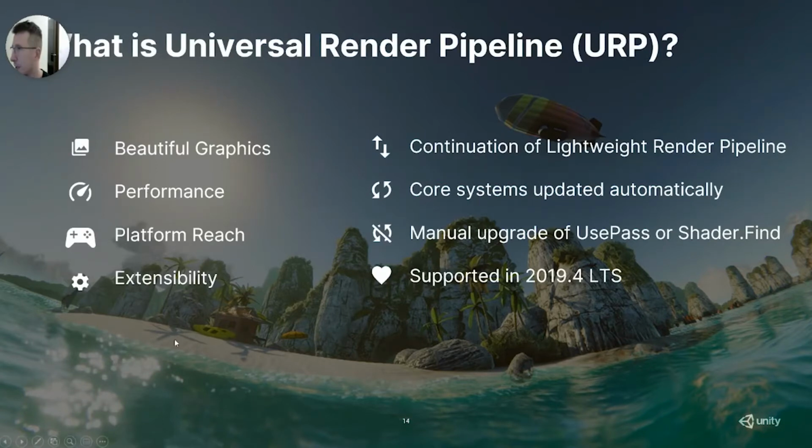And of course, as I mentioned at the beginning, it has quite a large platform reach. So virtually any device that's supported by Unity, AR, VR, PC, PlayStation, mobile, they're all supported by URP. So maybe you can start a game with PC in mind, but later you want to port it to mobile, iOS, Android, or maybe Nintendo Switch. This should all be possible with URP.